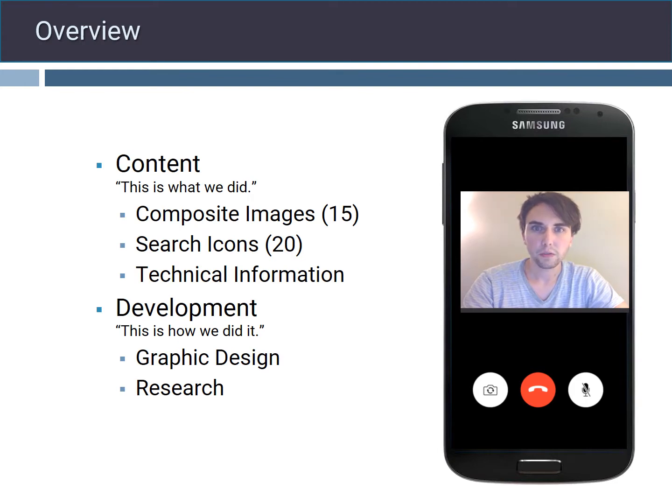Alright, so here's a quick overview. First, I'm going to talk about what was accomplished. The project essentially focused on creating 3 types of content: composite images, search icons, and technical information. After we go over that, I'll talk a little bit about how the content was actually created.